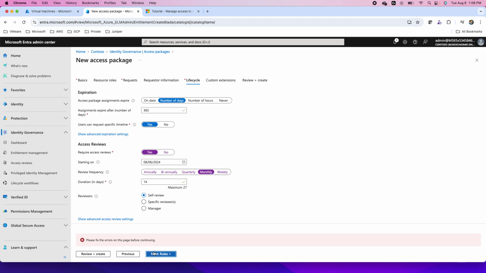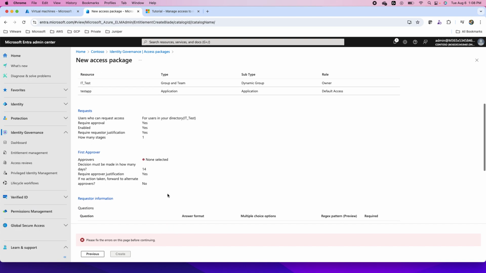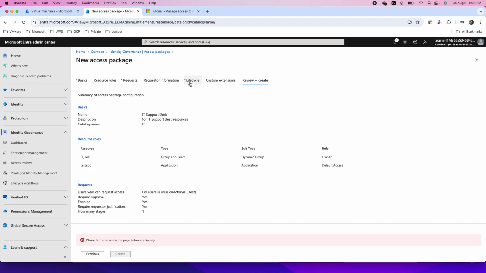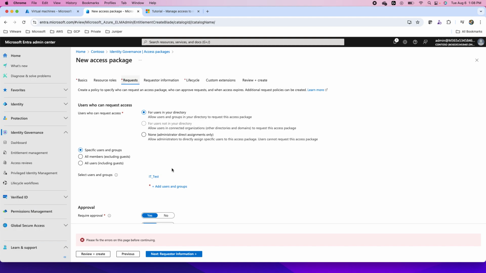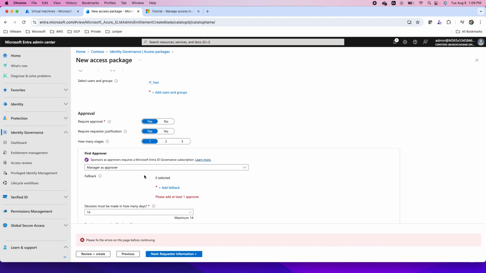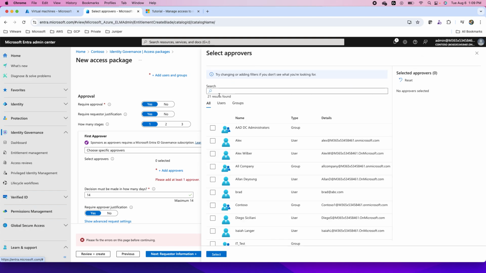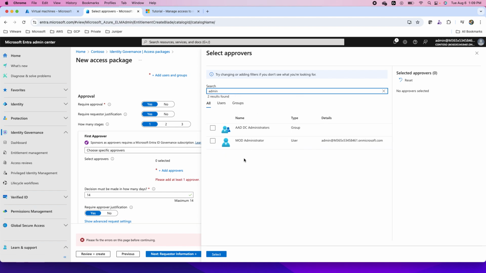And then here we go. Approvers are not selected, that is, who will be the approver. So requests, approvers, so require the approval, and yes, requester's justification, how many stages, one stage only, first approver, so choose a specific approver, who will be the approver. For instance, I set myself as the approver for this. MOD administrator.